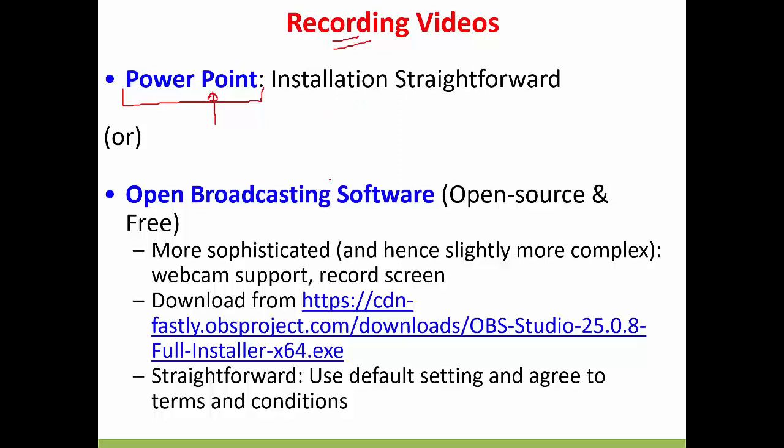The other software which is also popular is something called Open Broadcasting Software. This is open source and free. This is a lot more sophisticated than PowerPoint and thereby it is more complex as well. So for example, it supports webcam, how to record the screen. So for example, here you can only record what is happening inside PowerPoint, whereas here you can record the screen which has a browser or a terminal or some other application. If you want to record, OBS will help you there.